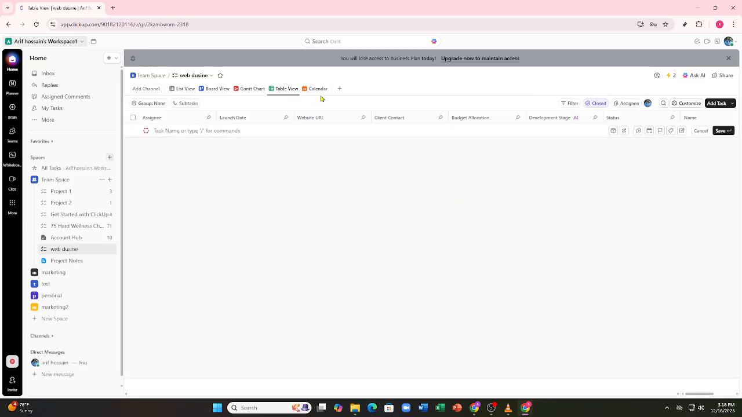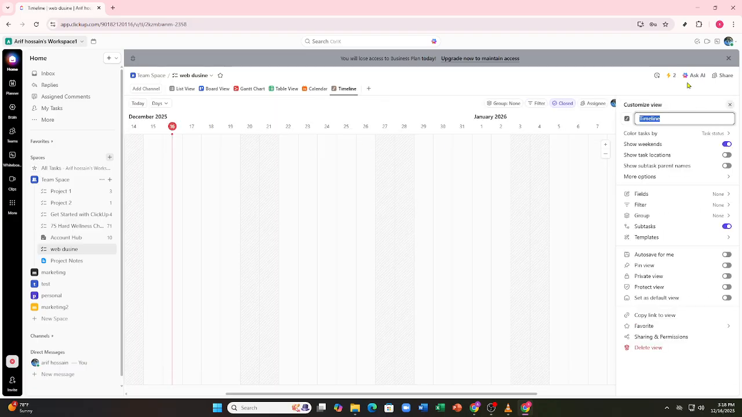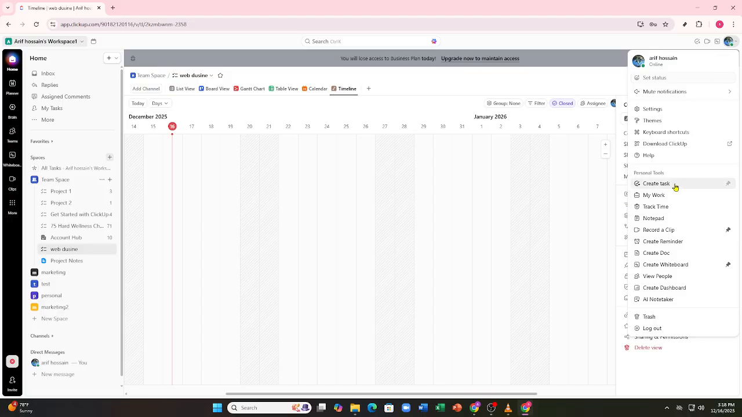If you bill clients hourly, ClickUp's time tracking feature is a big win. You can track time directly on tasks, which makes invoicing easier and gives you a clear picture of how your time is actually being spent.